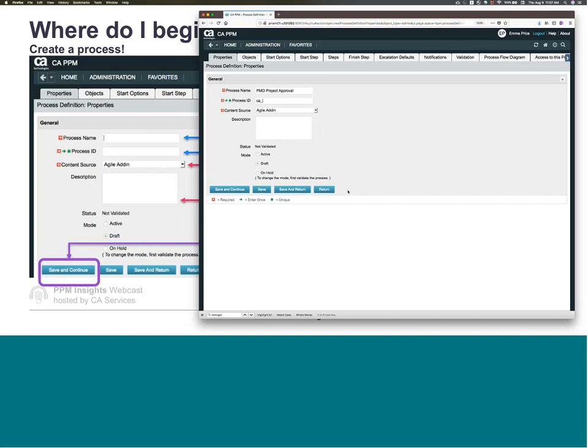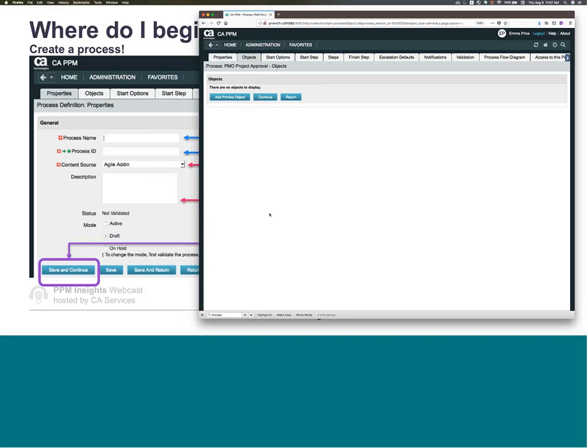And I'll just do CA PMO project approval. And the content source. So it's automatically showing Agile add-in because that's the first thing in the list. But I like to update it to be customer so that we can know that this was something that didn't come in a content pack. This is something that we're building here. So I'm going to change that to customer. And you can add a description as well. So I'm going to go save and continue.